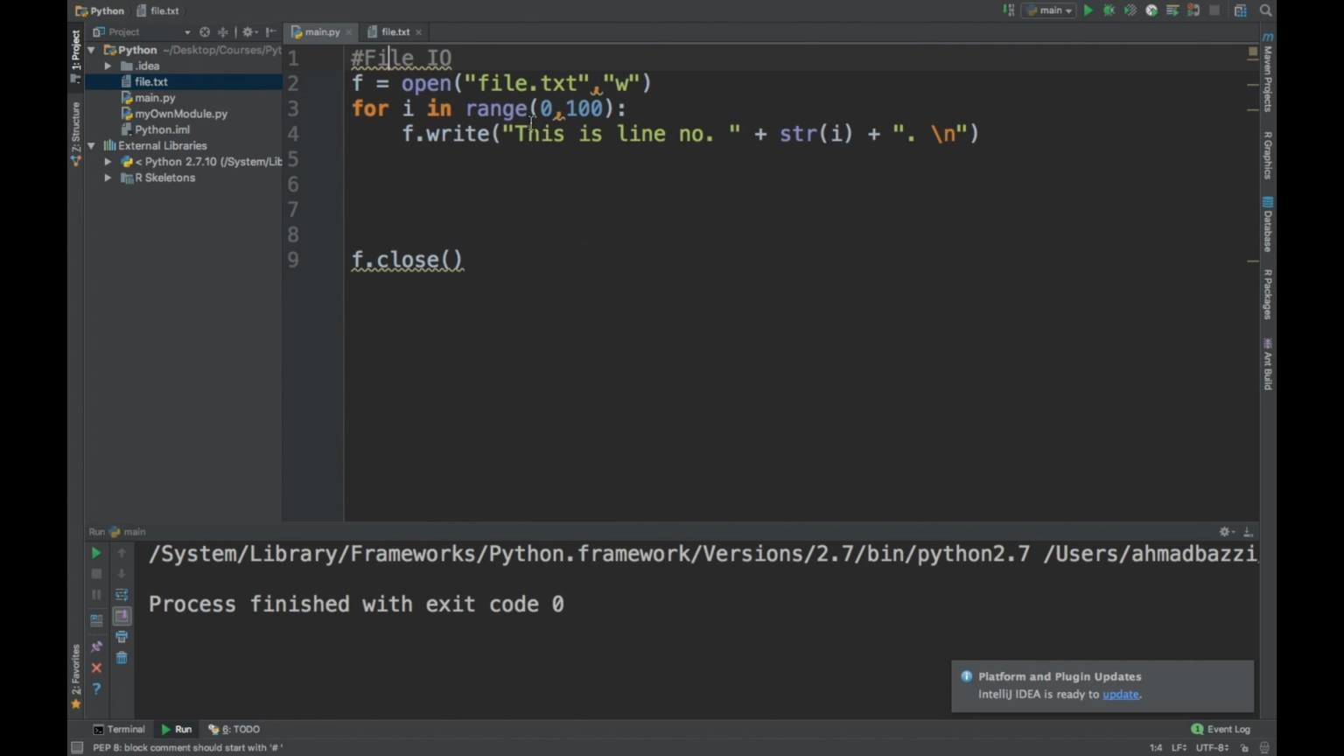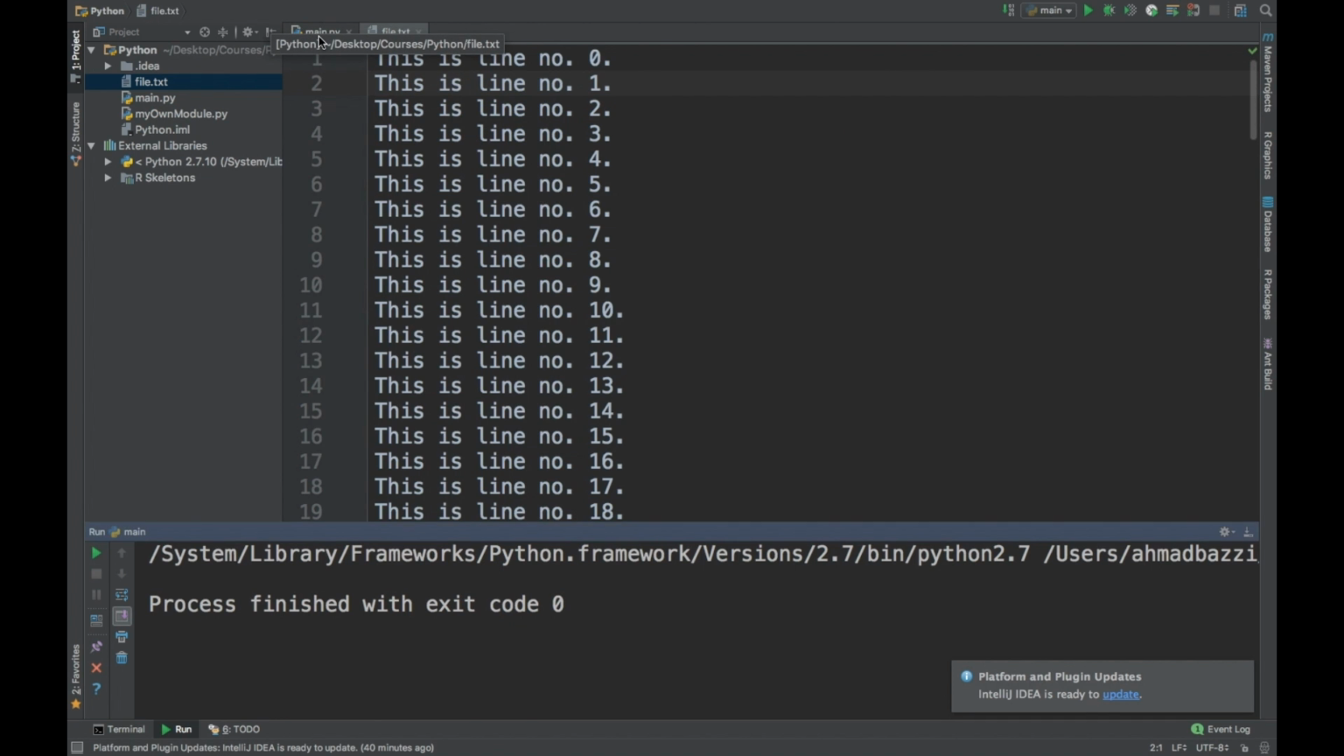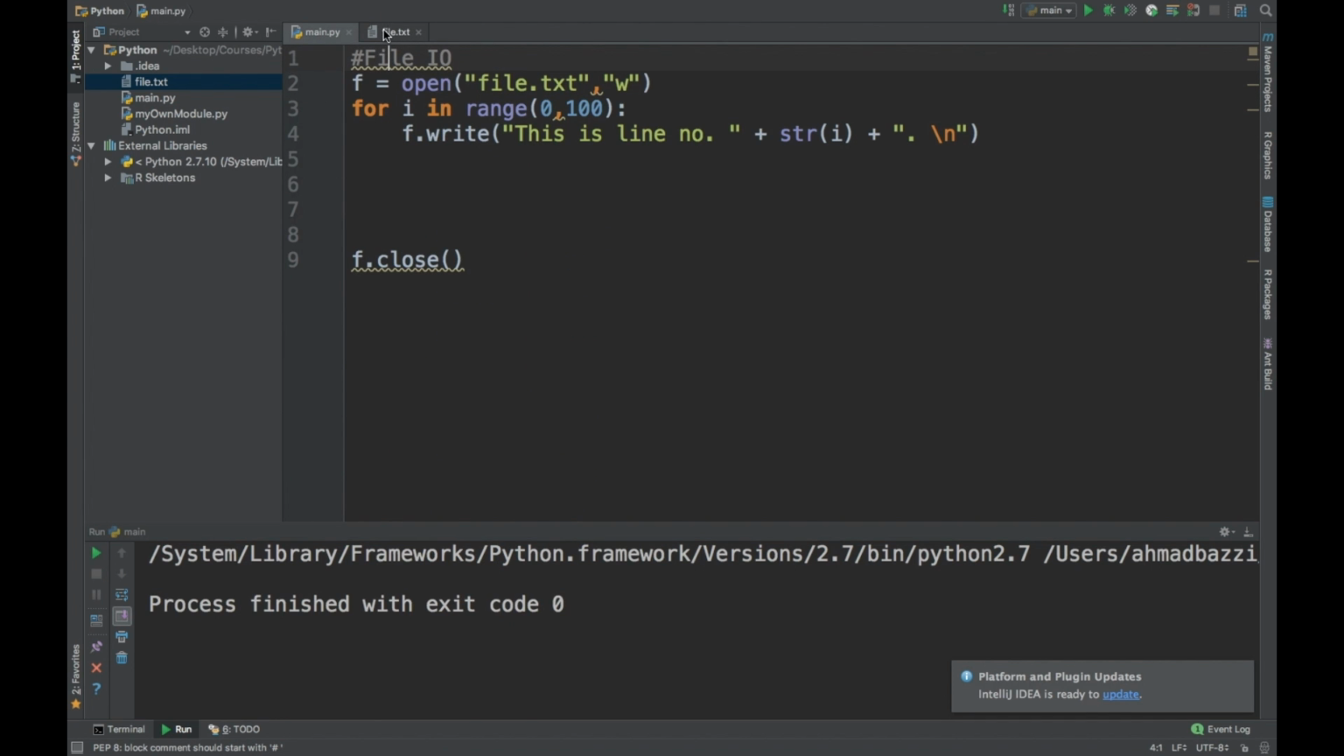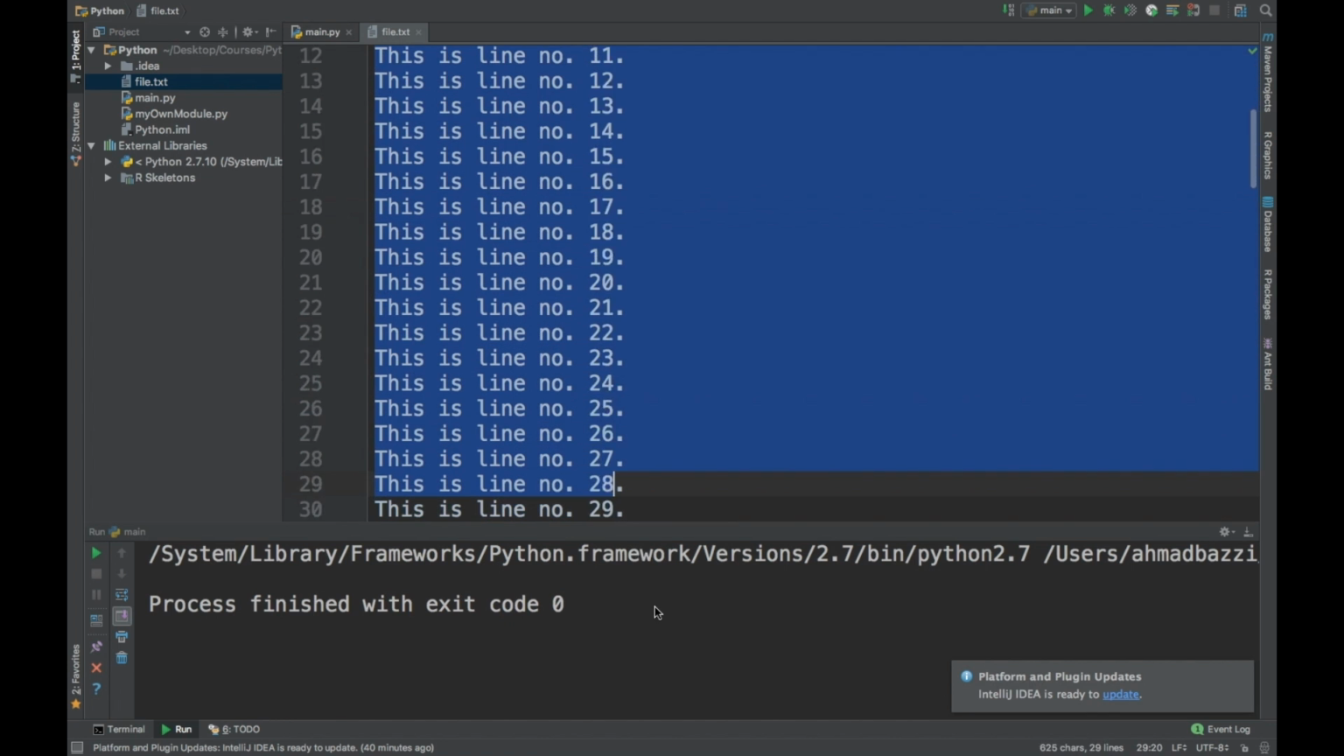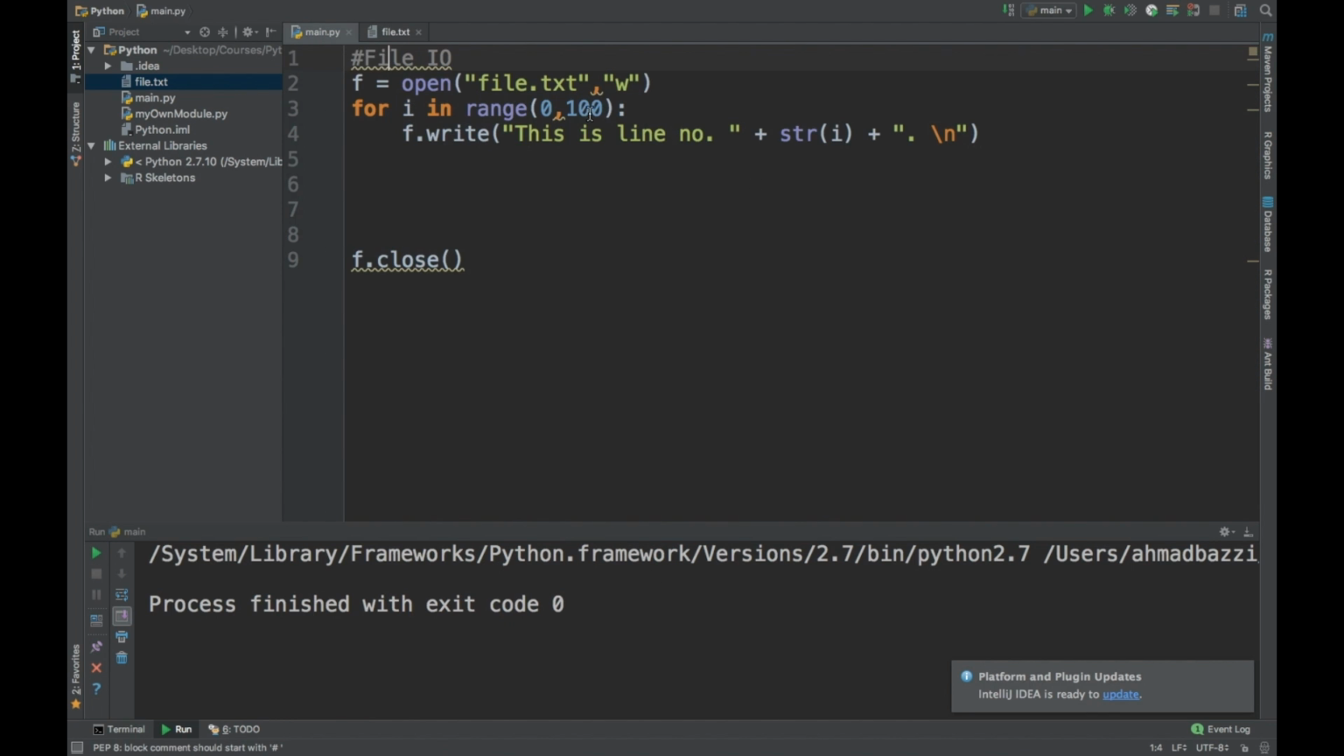Okay, now there's a problem here. What happens every time I run the file? It doesn't write over the file. No, it creates a new file. It overwrites the file. So as you can see here, we have 100 lines, and I ran it twice. So let me show you what I mean.